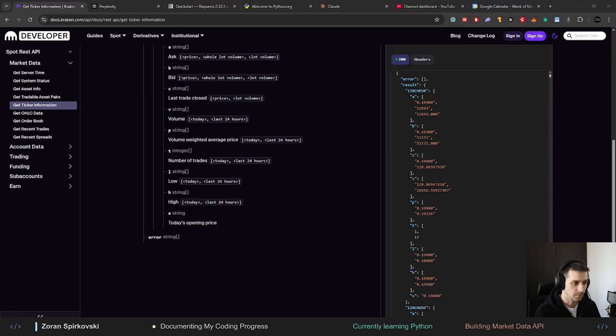So I like it. If pair, then params pair equals pair. I think it's better because it's constructing the URLs better, and then we need to remove this. Easy. Okay. And here, endpoint. And endpoint here, depth. We can remove that. Endpoints, it's all good. Okay, let's test it. There should be no errors. It looks good.